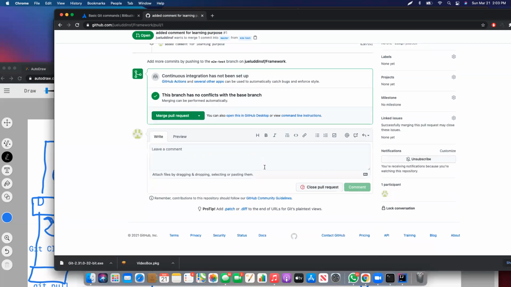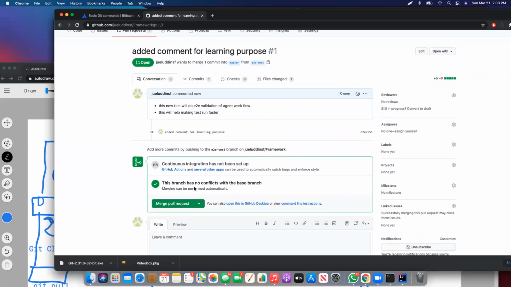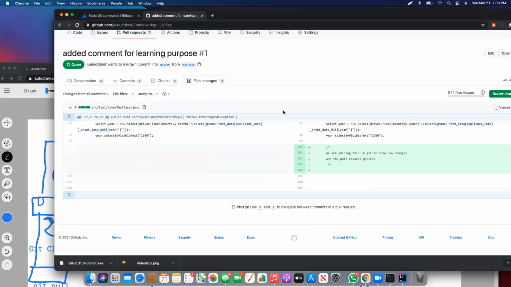Once you do it, you're not going to immediately see green because they're going to block that. But for us, we're going to see green because I am the creator, so there are no restrictions. I can go ahead and merge it immediately if I want to, but that's not the way you're going to do it.